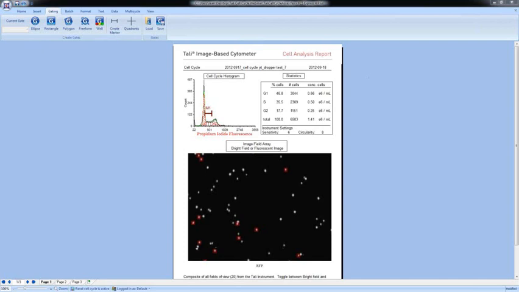And then I see a question here that says, can you use 2 different channels to identify various populations? So the instrument itself has 2 fluorescent channels and a bright field channel, and yes, you can use the 2 fluorescent channels for independent staining and measure at the same time.